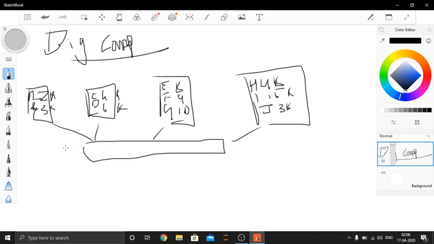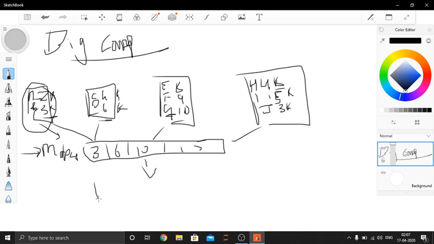And this is given to the mapper. There will be four mappers, 1, 2, 3, 4. Each mapper will get the highest salary from its node. This will be 3k, here it will be 6k, here it is 10k, and here it is 15k. And it gives this to the reducer class.